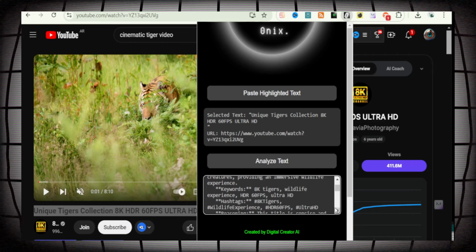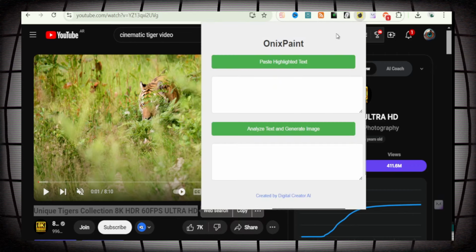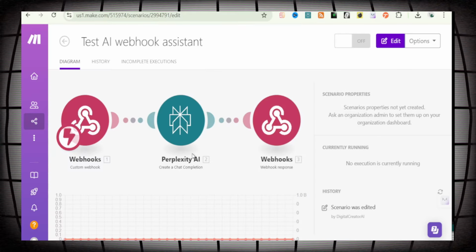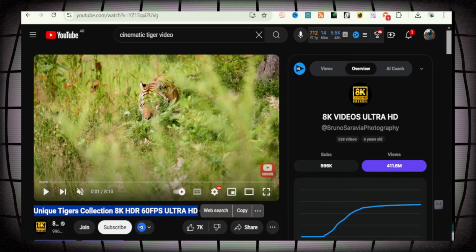And the third custom AI assistant I built, actually I took a step further and I added an extra module into the automation that we built, right? So instead of just ending at Perplexity and spitting out the data, there's an extra module here, and it's actually ChatGPT's Dall-E. So let me show you guys how this works. So it's the same concept.